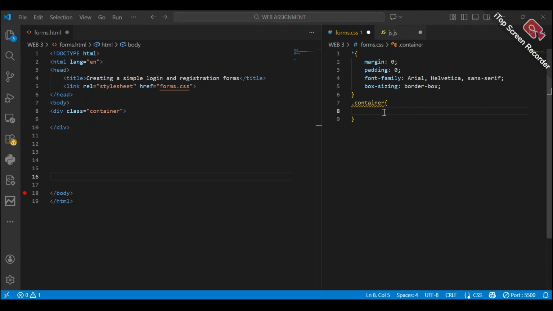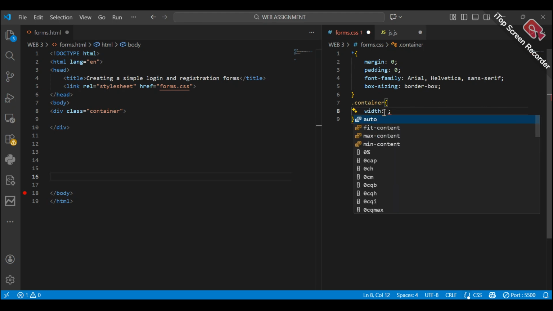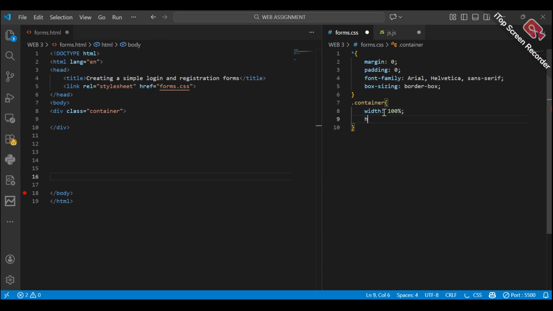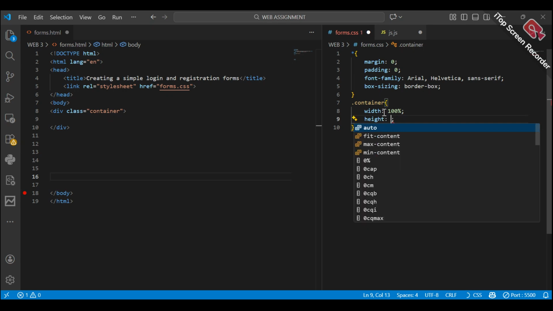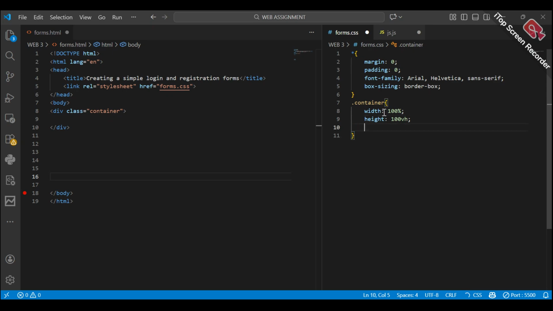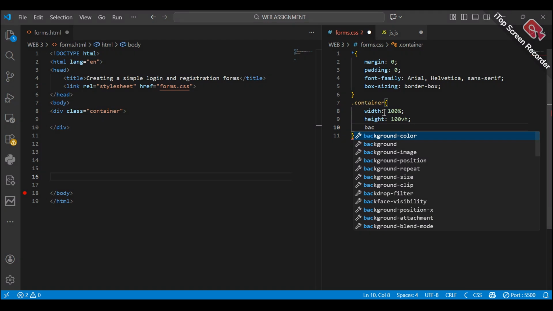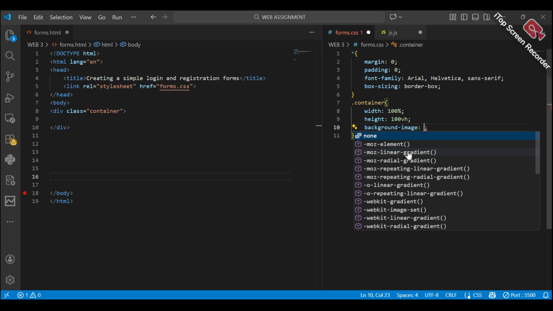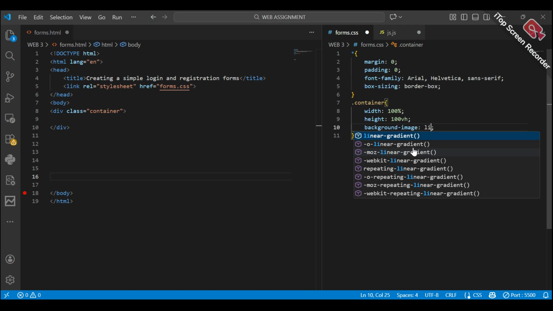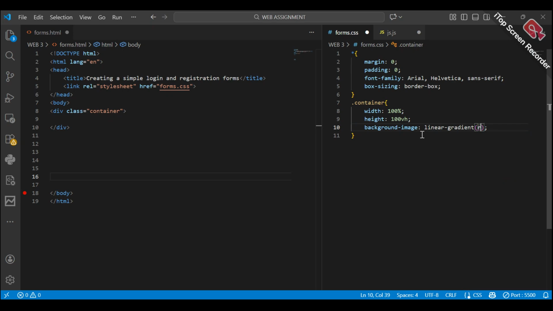So we will add our width. We set our width to 100%, and the height will be 100%. Our background image is going to be a linear gradient, and we set our color code.